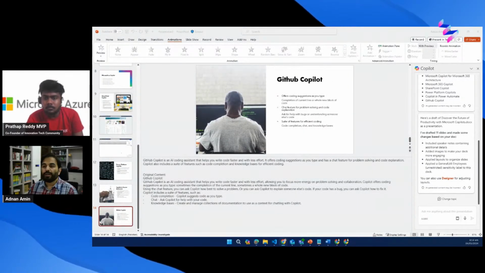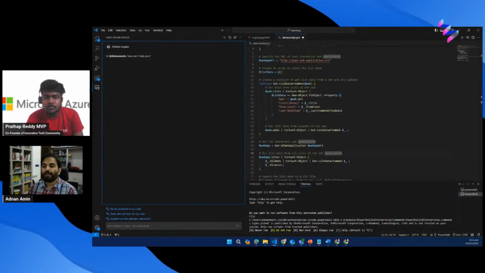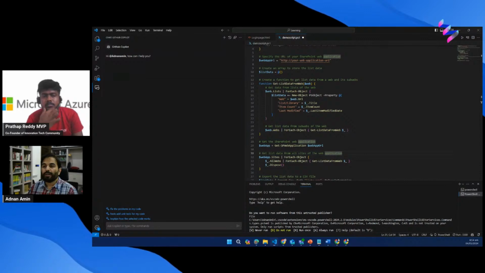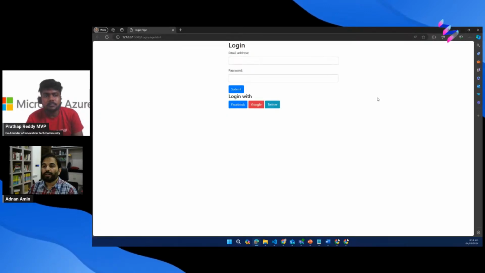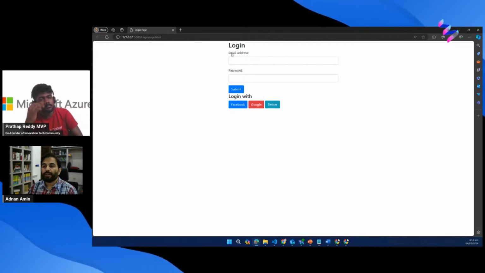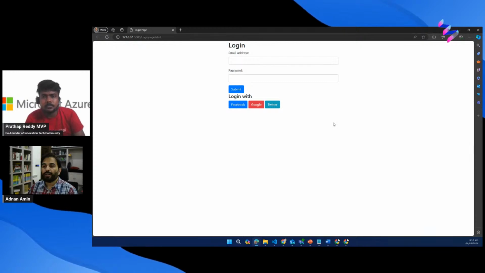I have it open, just before that. So I'm an old school guy. I started my career back in 2005 as a developer, and I remember that when we needed to create this login page, how much effort was required.